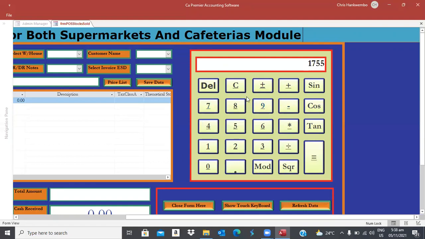I wanted to show you that this calculator is now developed to a standard calculator. Yes, you can use all these sine, cosine, tangent, modular, square root. All these things are working.